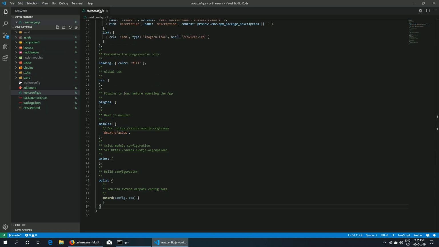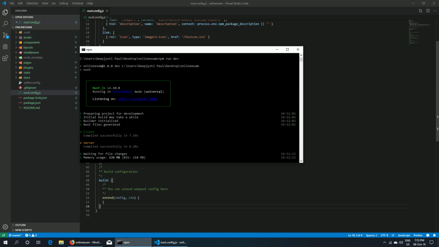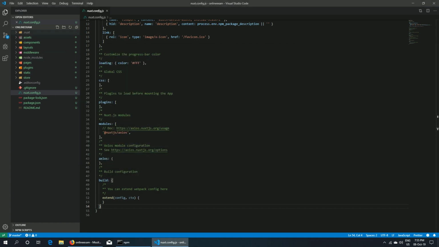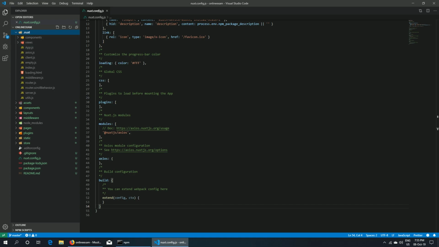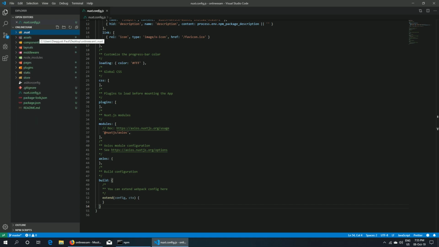So now let's go back to the folders. This is .nuxt. It is dynamically generated because I have run this project using npm run dev. So in this .nuxt folder, the dynamically created files are there, which are being served right now. In the assets folder, you can put any assets like images, any files, etc. we use in the project.